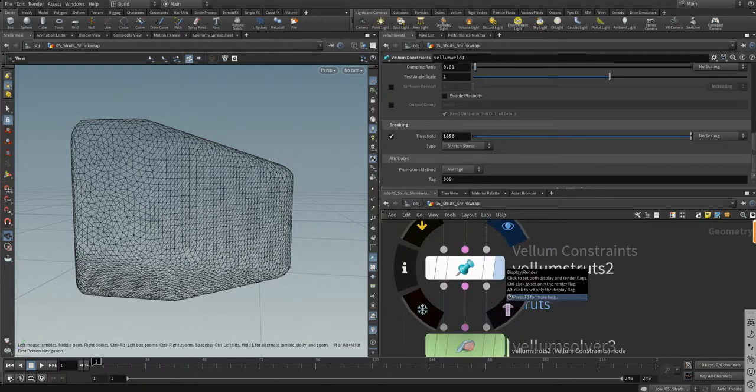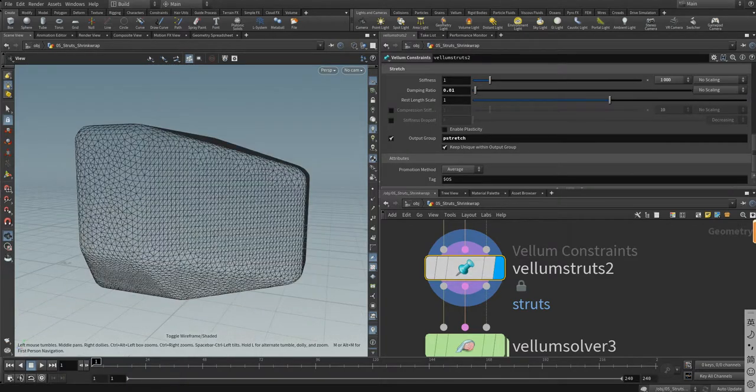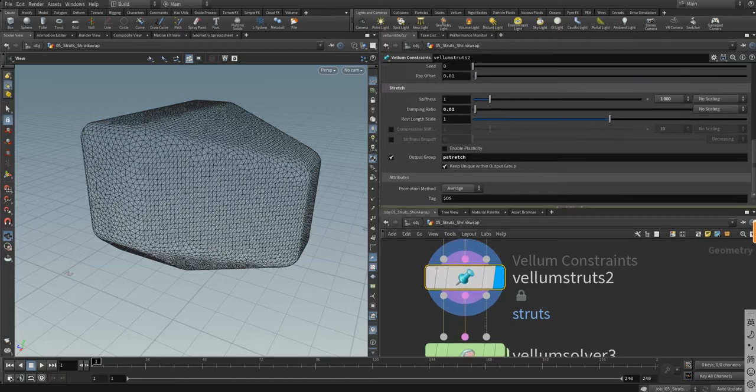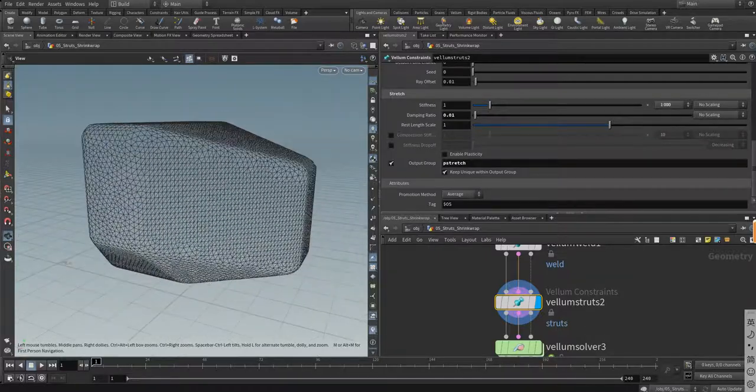And with a Vellum structure to make the shrink effect, it will create some constraints, and it will put the geometry in towards our collision geometry, so it creates a shrink effect.